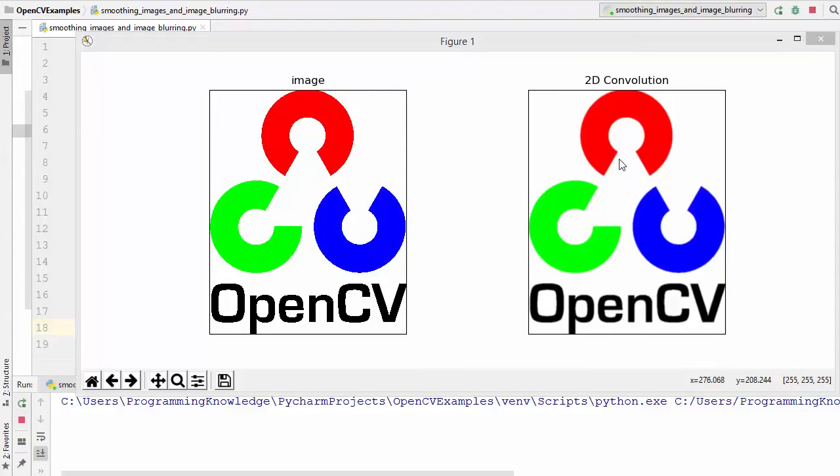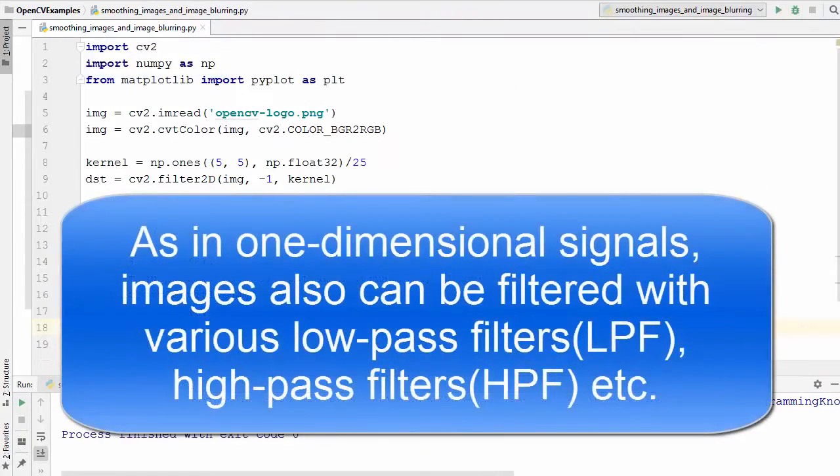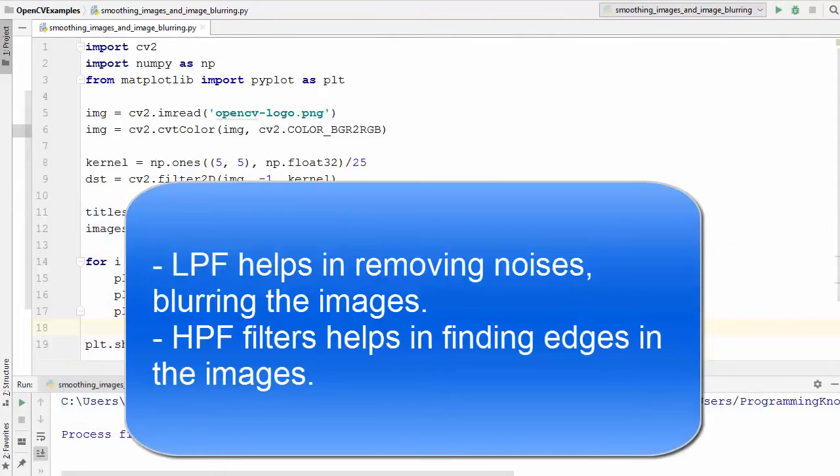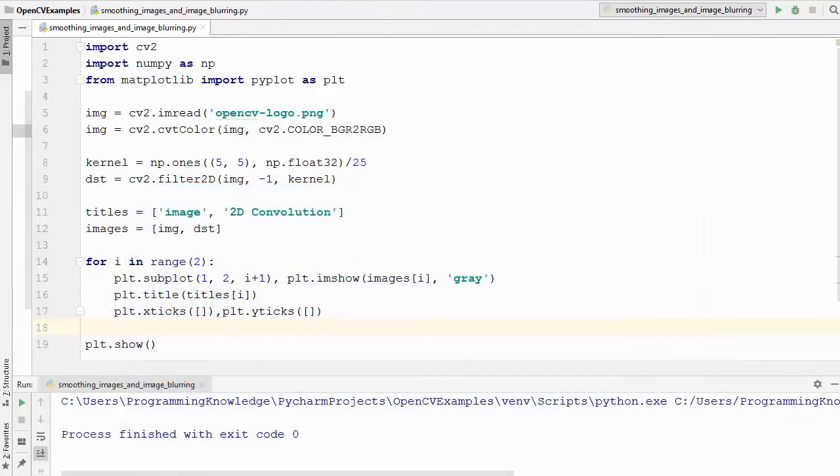So this is one way of blurring an image using the filter 2D function. Now, as in one-dimensional signals, images also can be filtered with various low-pass filters or high-pass filters, etc. Low-pass filters help in removing noise or blurring the image, and high-pass filters help in finding edges in images. When you want to achieve image blurring, we need to convolve the image with a low-pass filter kernel.